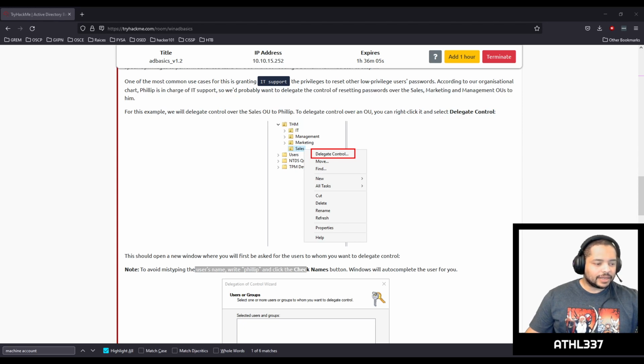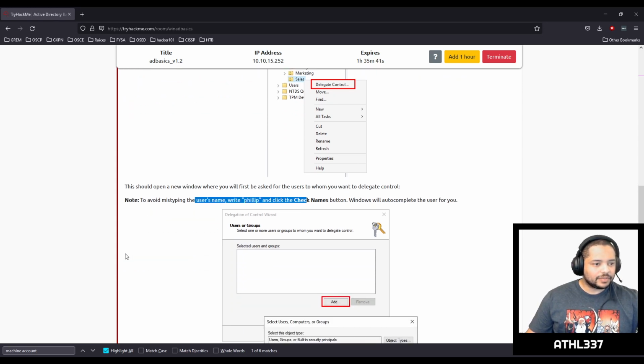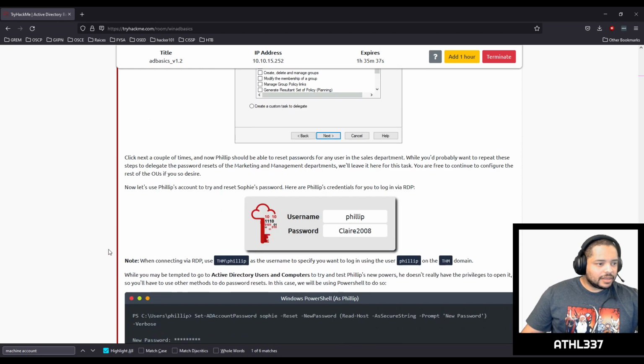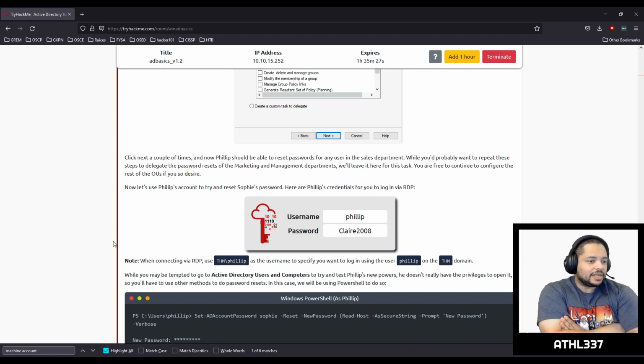We'll go back to our Firefox. Click next a couple times. You should now be able to reset passwords for any users in the sales department. While you'd probably want to repeat these steps to delegate the password resets of the marketing and management departments, we'll leave it here for this task. You are free to continue to configure the rest of the OUs if you desire.